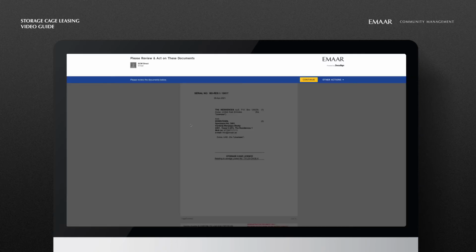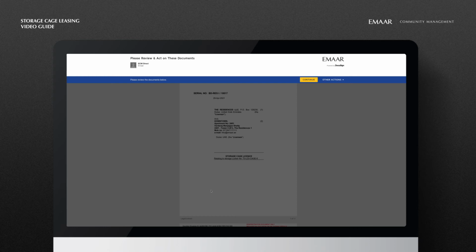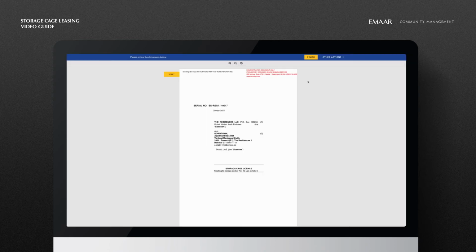You will then be redirected to an online document which is the contract for the storage cage license. On the top blue banner, please click on Electronic Record and Signature Disclosure and read through it. If in agreement, please click on the white box and then on the Continue button to be able to view the entire contract.